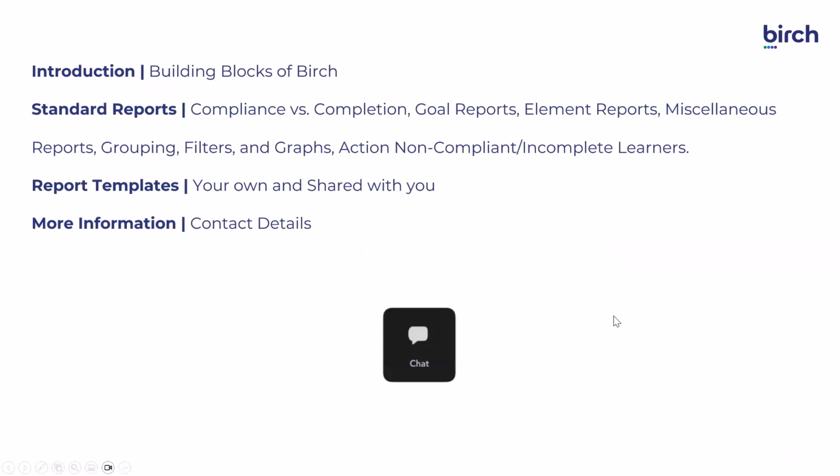We will look at the key components that make up the Birch platform before exploring it as a manager and becoming familiar with some of the terminology, functions and features that you will encounter when doing standard reports. We'll look at what the report types are and how you can action non-compliant or incomplete learners.